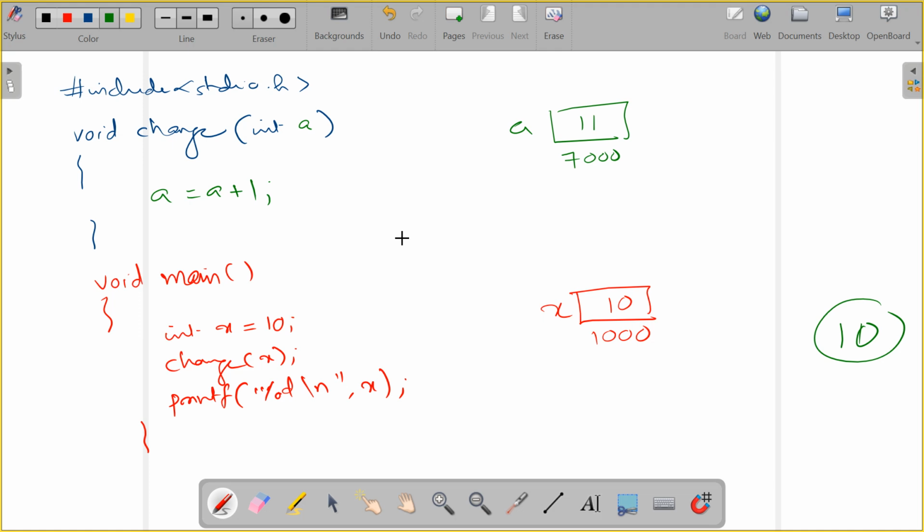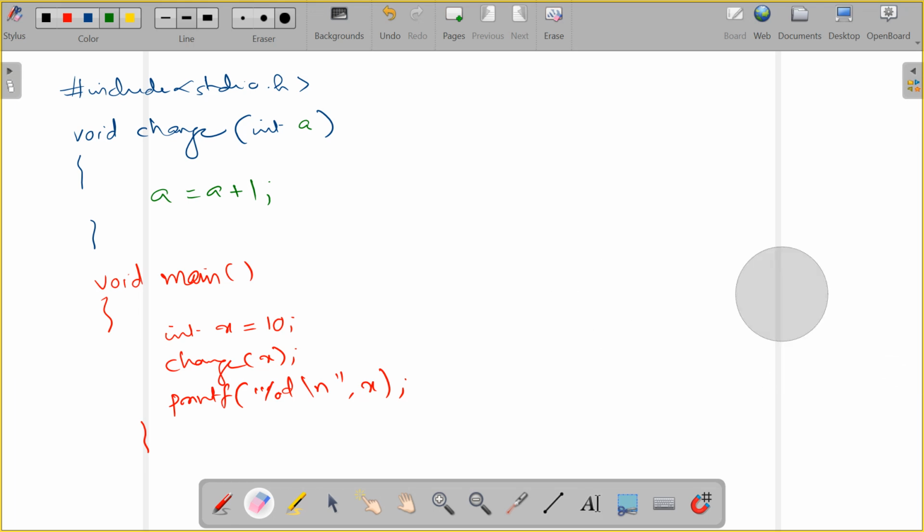So let me once again slightly change this program. Let me erase all these things. Let me change this void to int. Int change int a, and here I am adding an extra statement, return a, right? Now what should be the output of this program?